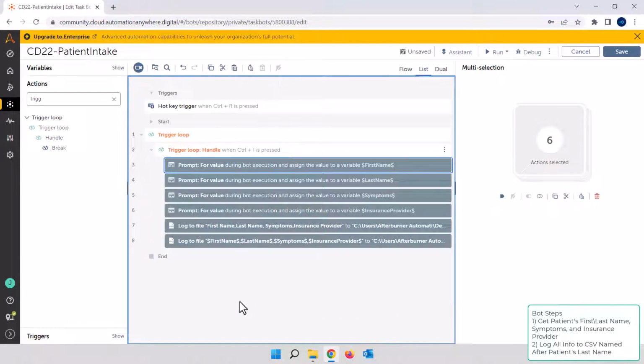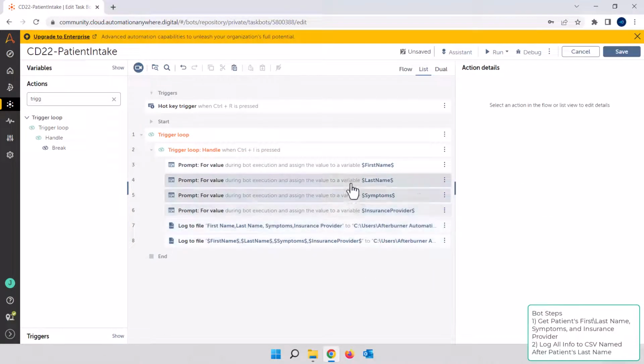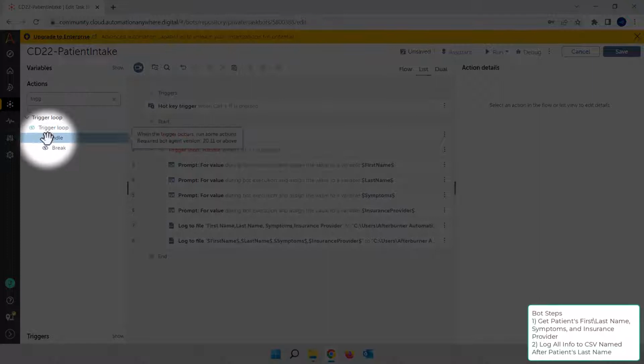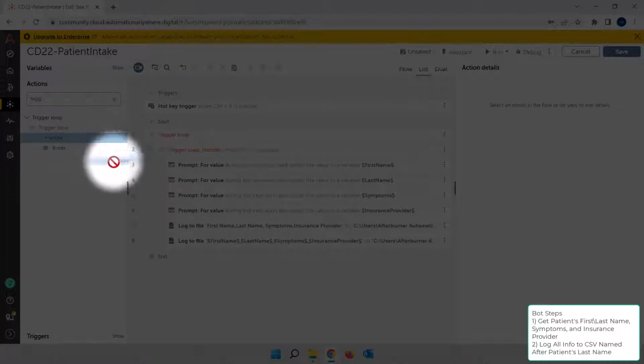Now, anytime we press Control-I, our patient intake process will run. But what about if we want the bot to end? For that, we'll need another handle command, so let's go back to the Actions sidebar and grab one. We'll drag this command inside of the trigger loop, but before our previous handle command on line 2.